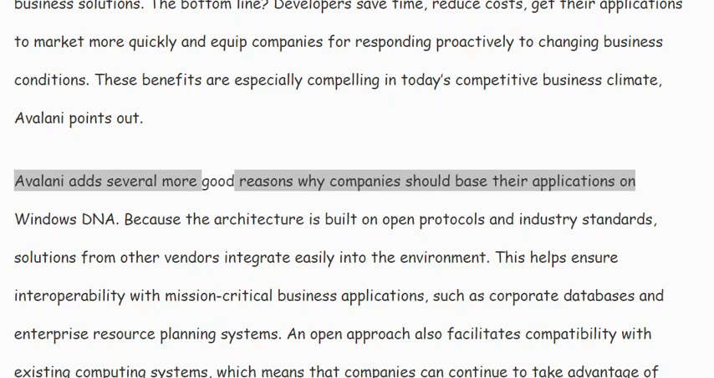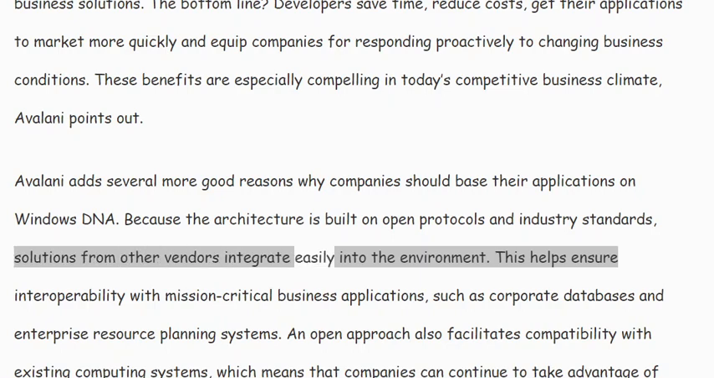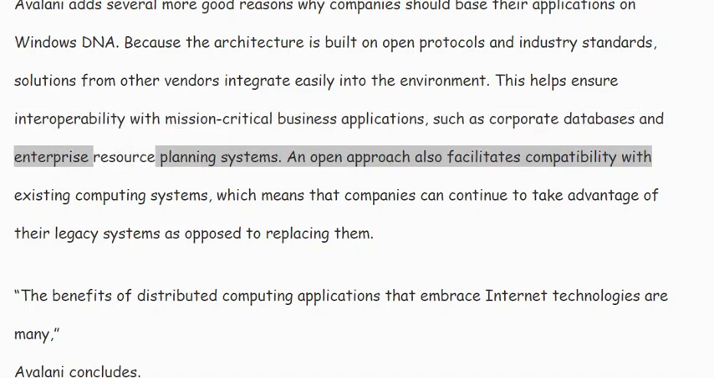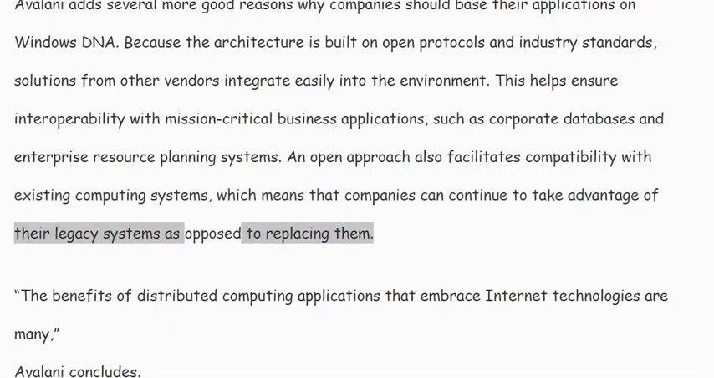Avlani adds several more good reasons why companies should base their applications on Windows DNA. Because the architecture is built on open protocols and industry standards, solutions from other vendors integrate easily into the environment. This helps ensure interoperability with mission-critical business applications, such as corporate databases and enterprise resource planning systems. An open approach also facilitates compatibility with existing computing systems, which means that companies can continue to take advantage of their legacy systems as opposed to replacing them.